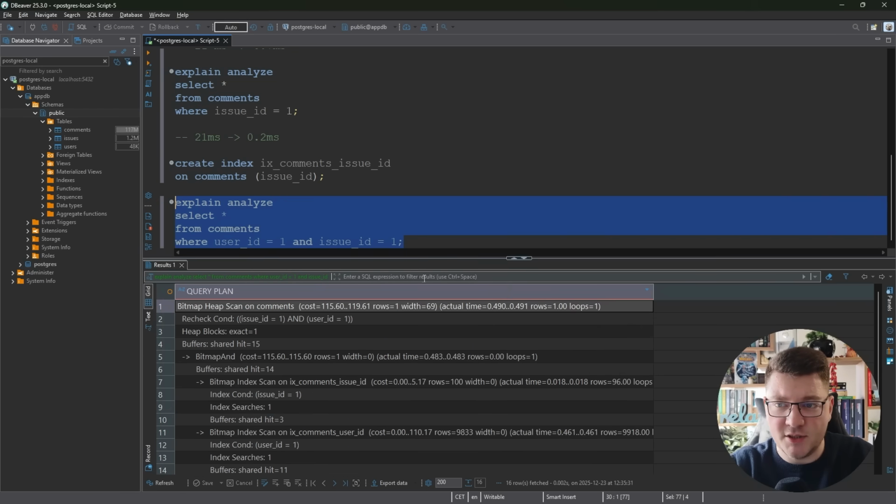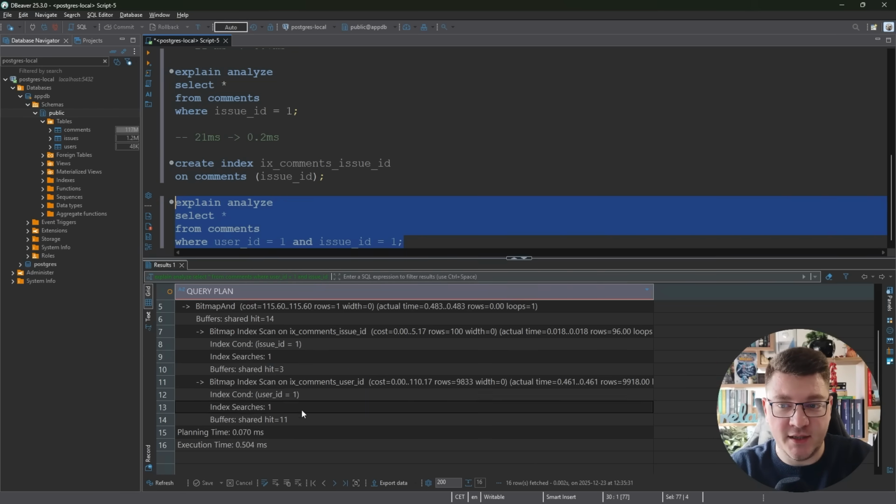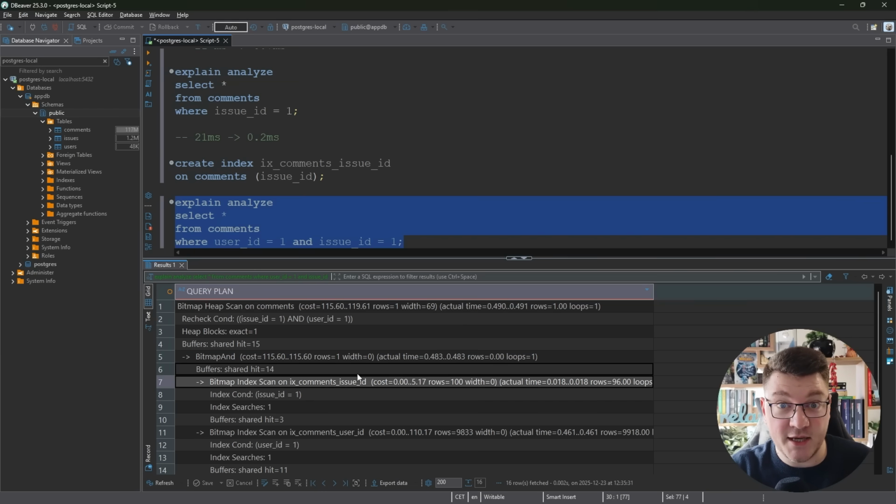Well, let's run this and let's take a look at the results. And you can see that the cost for our query is 119. It completes in about 0.5 milliseconds. And as you can see, we have an index scan on both of the indexes that we have in our table. So we've got an index scan on the user ID index and the issue ID index. And then the database is creating a bitmap to match the results of these index scans and be able to find the rows that match both conditions.